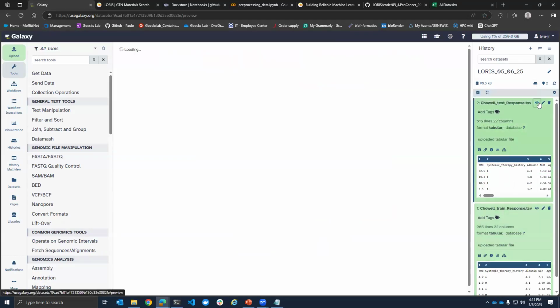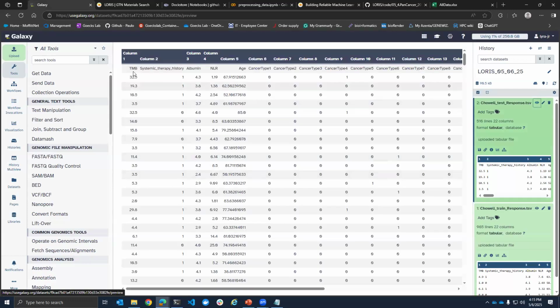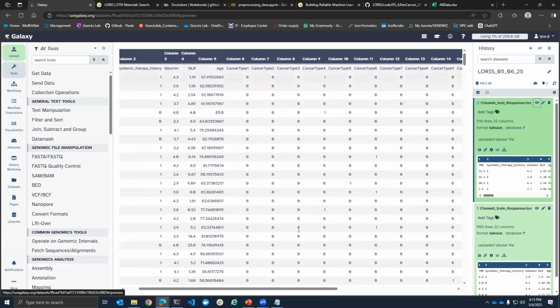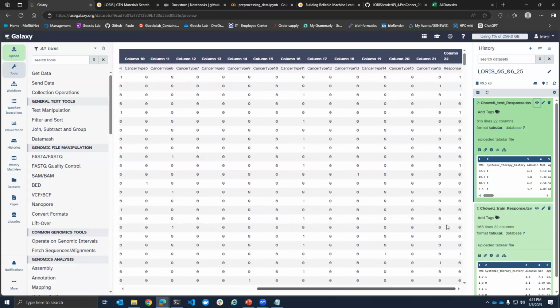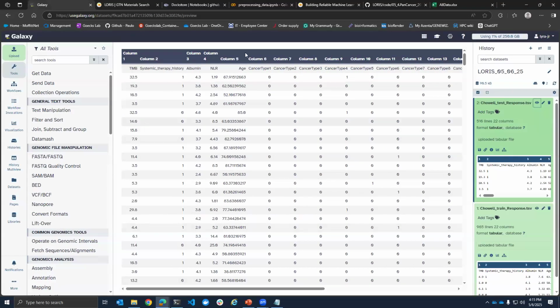Let's take a look at how the data set looks. So columns and rows, each patient's one-hot encoded for the cancer data type. We have in the last column the response. Okay, everything looks good.